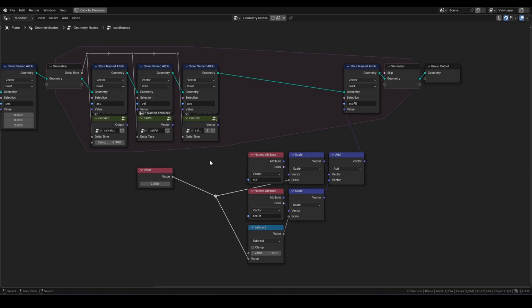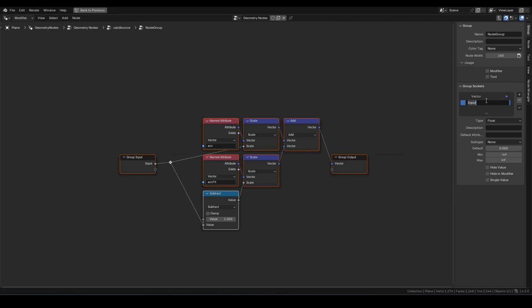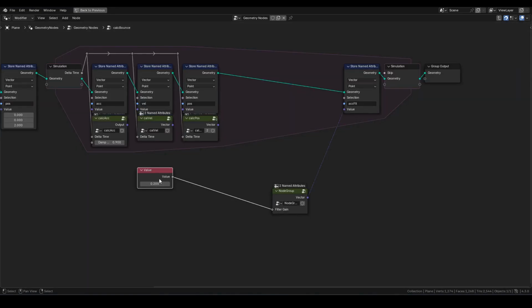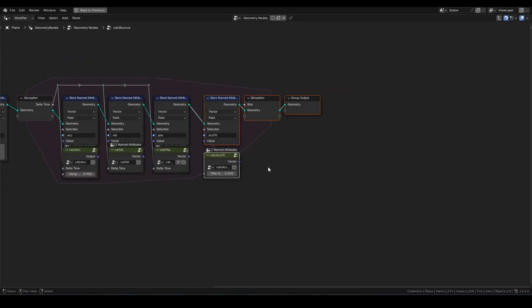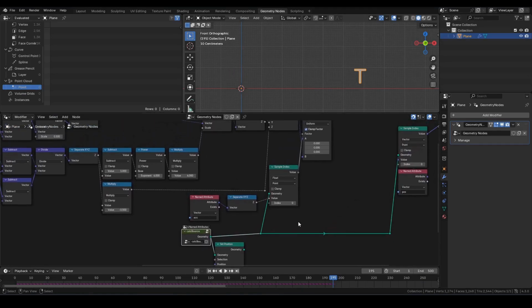Let's reroute and group these nodes up. Rename the input to filter gain and cleanup. Input 0.2 for its filter gain and rename node group to calc ACC filter. Next, let's tab back out to top and change named attribute to reference ACC filter.